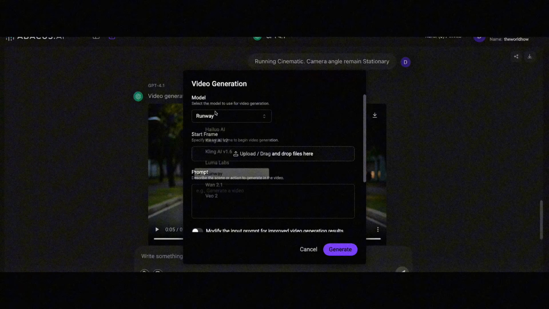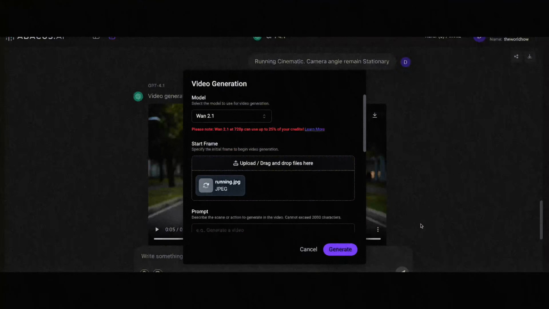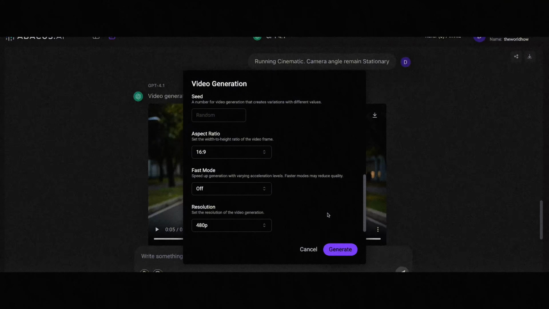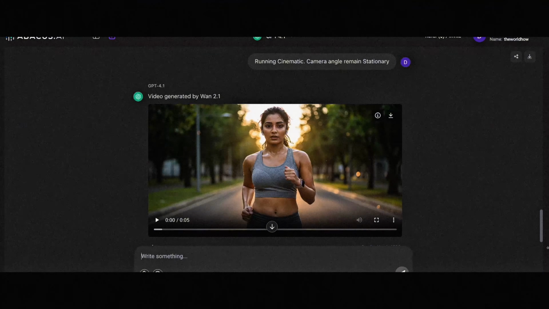So same thing, select the video generations model as WAN 2.1, upload the image running woman, and I'm not changing the prompt as usual. I'm going to give the same prompt, running cinematic, camera remains stationary, and upgrading the resolutions from 480 to 720p, which is the maximum in WAN 2.1, and leave all the other stuff as default. Here you go, the results.